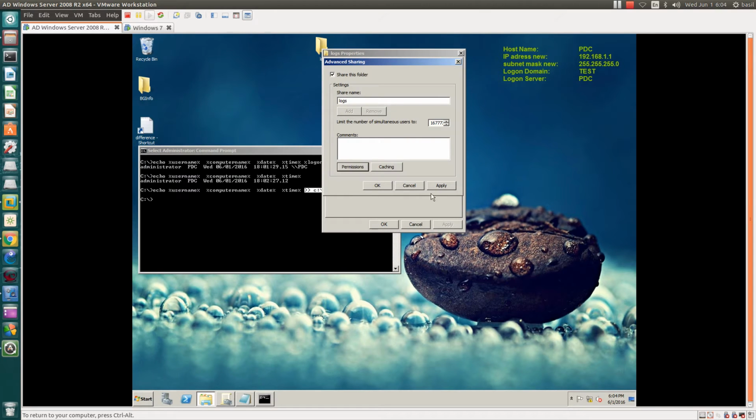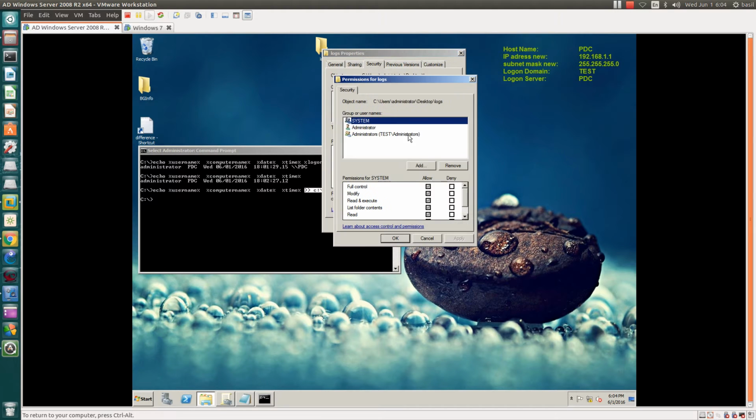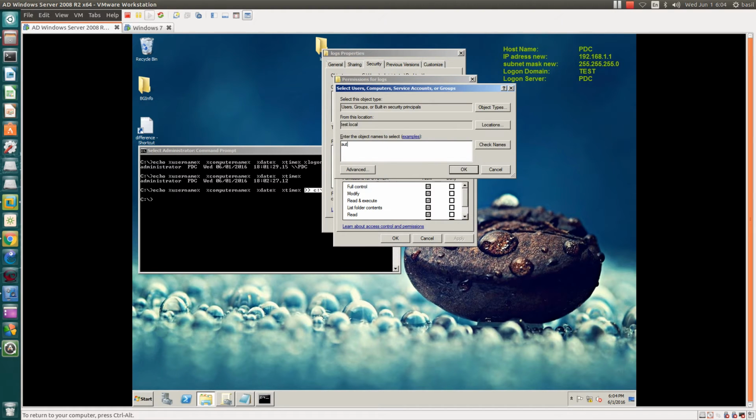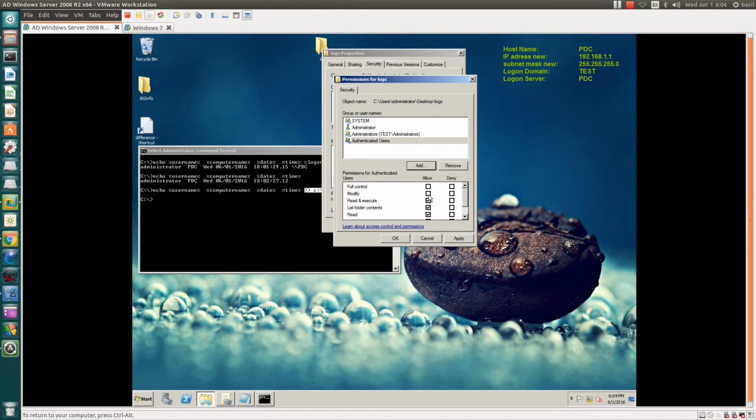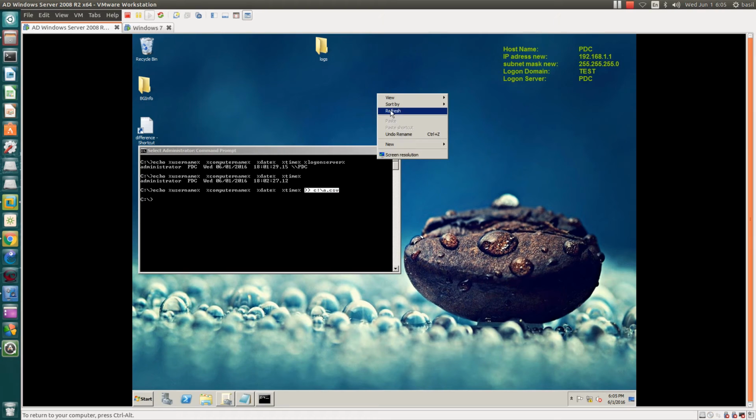So okay, security, here you have to add authenticated users as well. Okay, change, at least modify here, so apply. Okay, close it. We are just going step by step. Okay, we have shared one folder called logs.